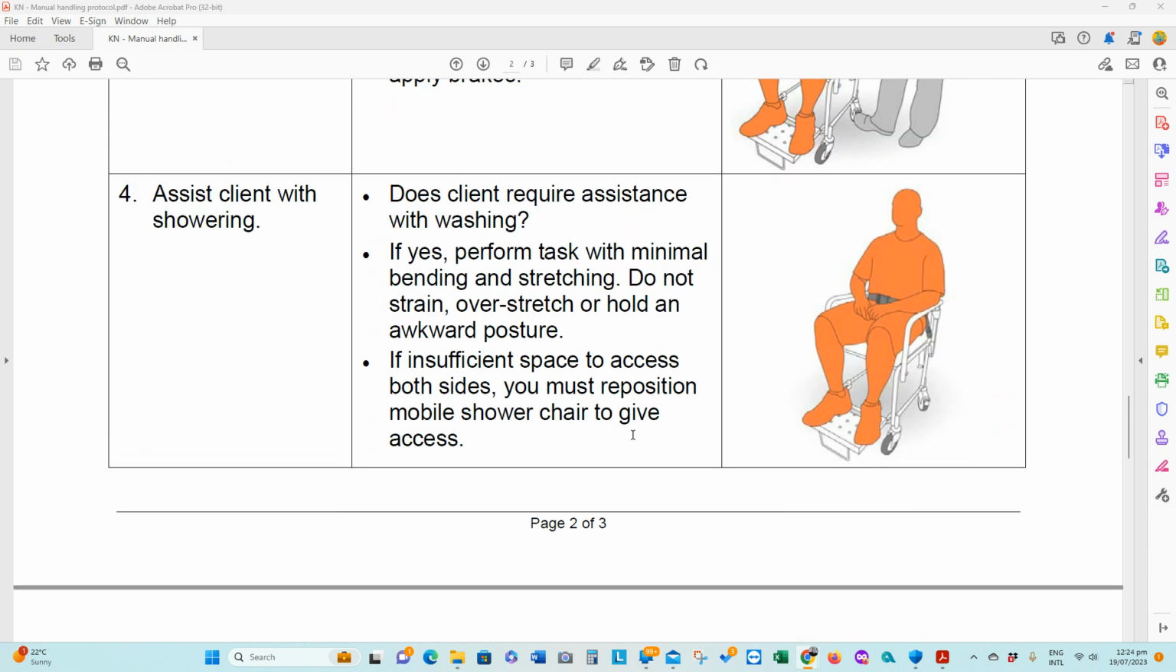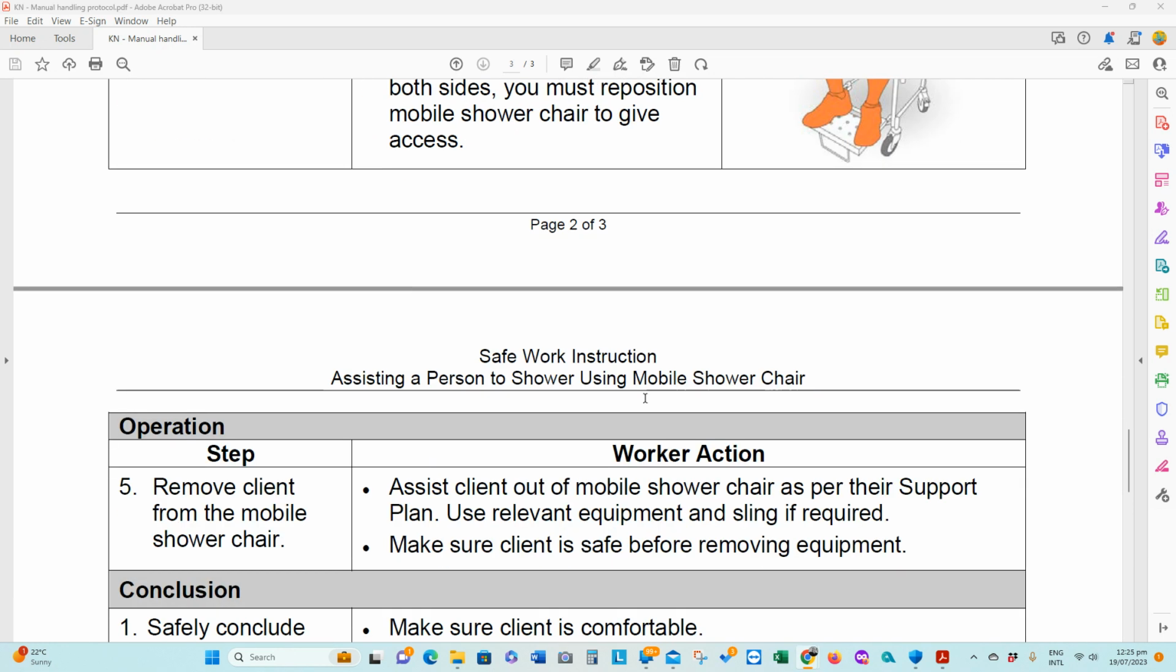Assist the client with showering. Does the client require assistance with washing? Ask yourself this question and ask the client this question also. If yes, perform the task with minimal bending and stretching. Do not strain, overstretch, or hold an awkward posture. If there is insufficient space to access both sides, you must reposition the mobile shower chair to give access.